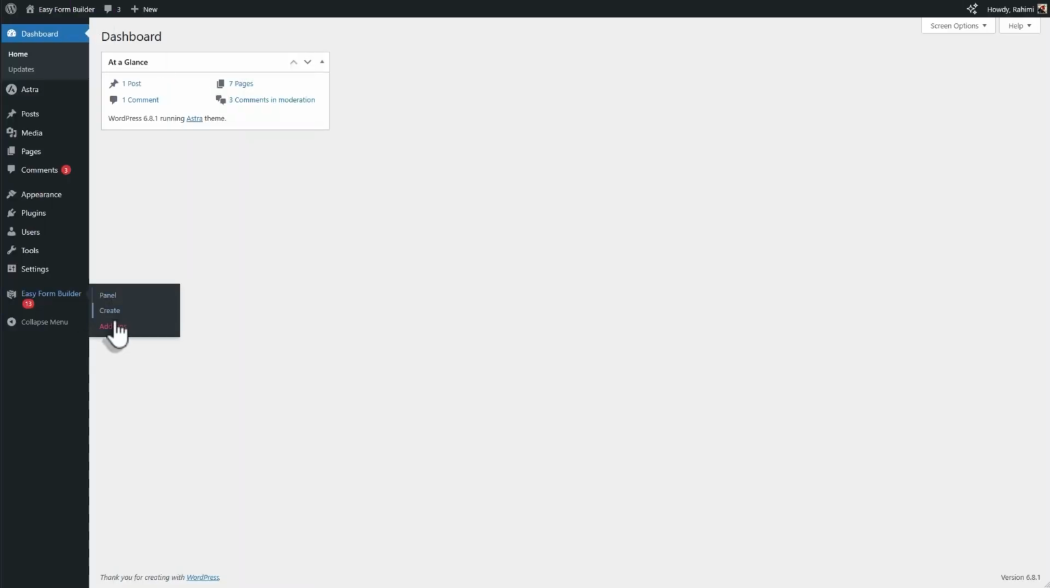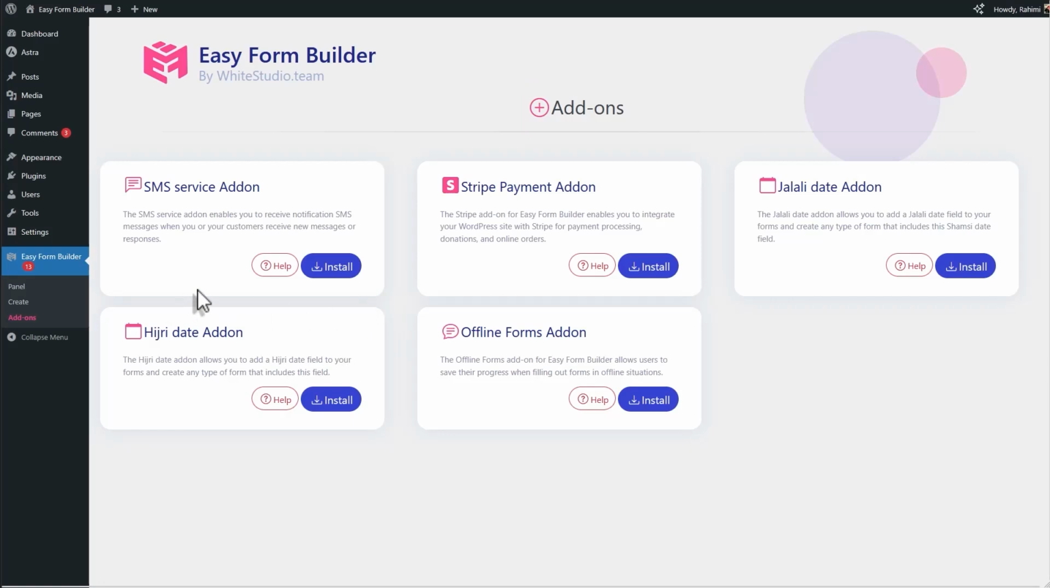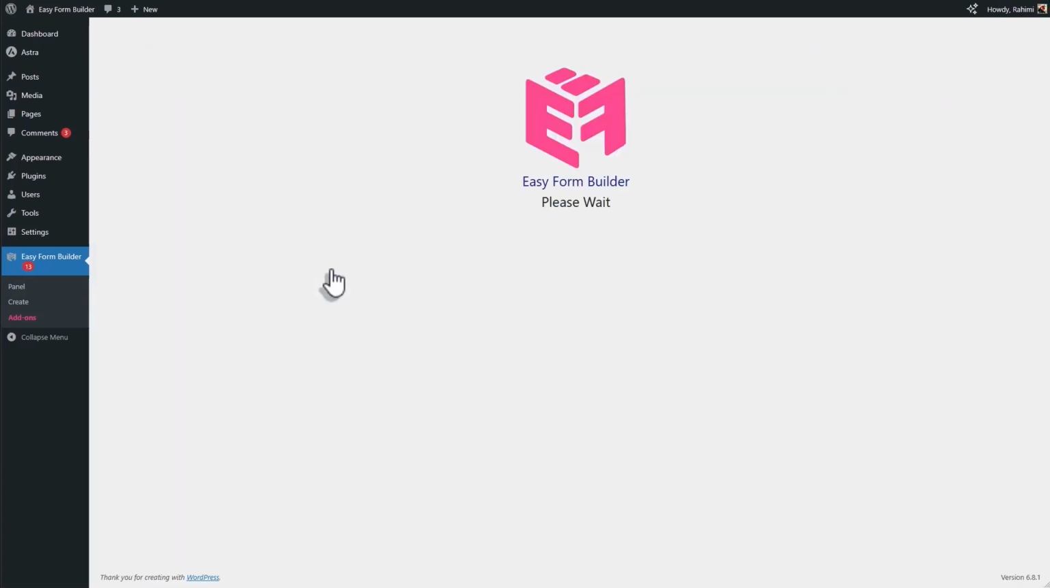Go to the Add-ons page in Easy Form Builder and activate the SMS Service add-on. This will allow your forms to send SMS notifications.